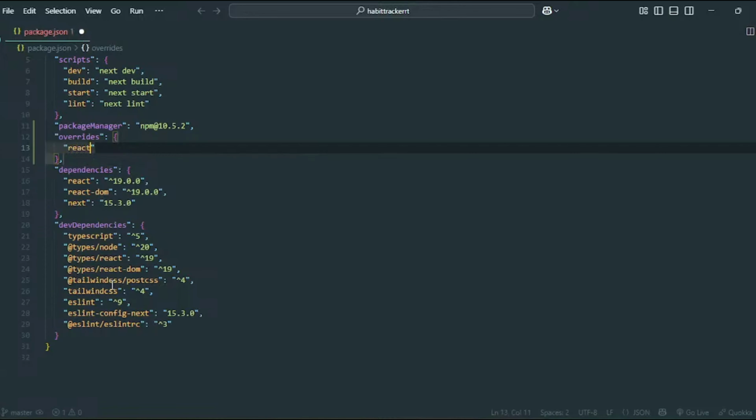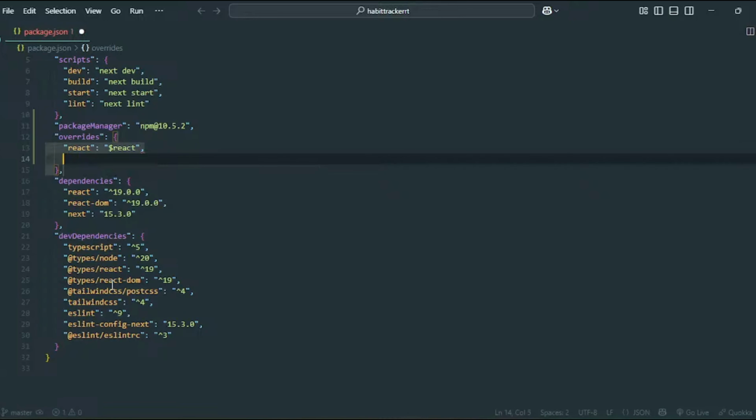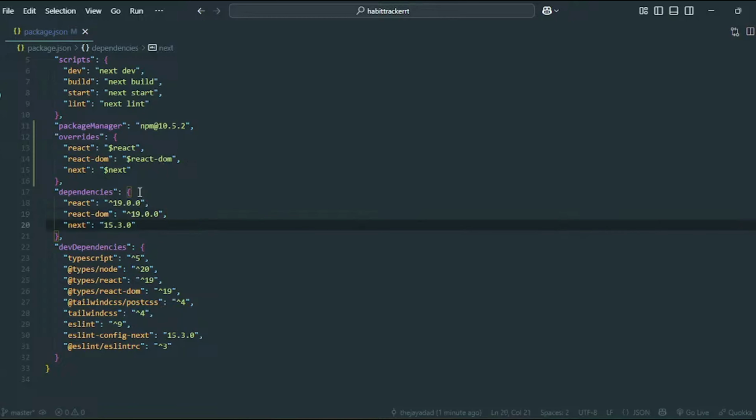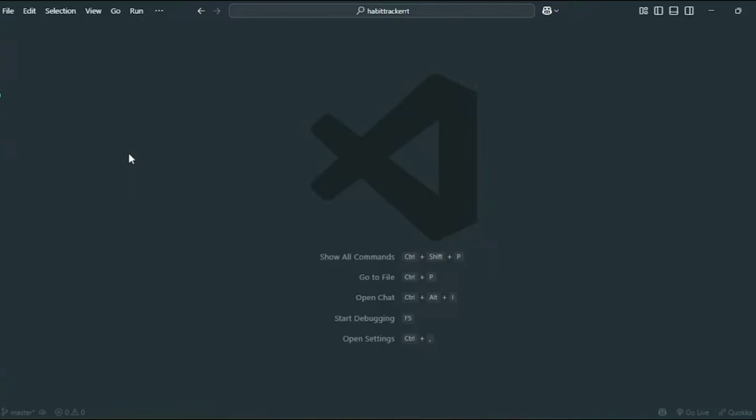We'll say react, $react. We'll add another key of react-dom. We'll set that to $react-dom. And then finally, we'll go next, $next. And this is just setting the overrides for the project and distinguishing the package manager. So it is compatible with the dependencies that we'll need to install to use throughout the project. So that's perfect. It's saved, no typos. And we'll just close that out.